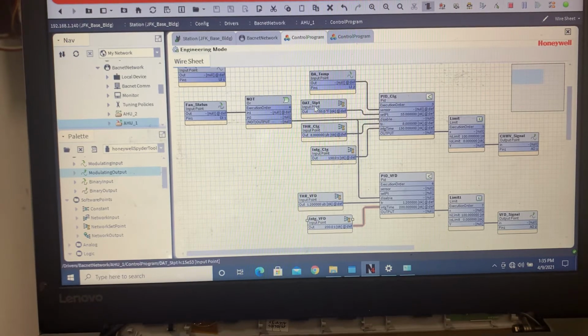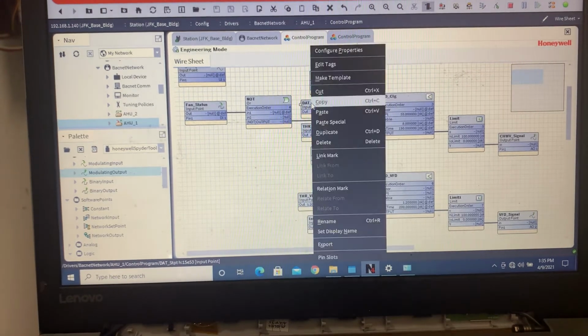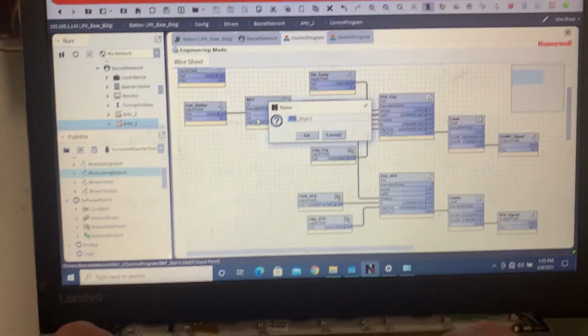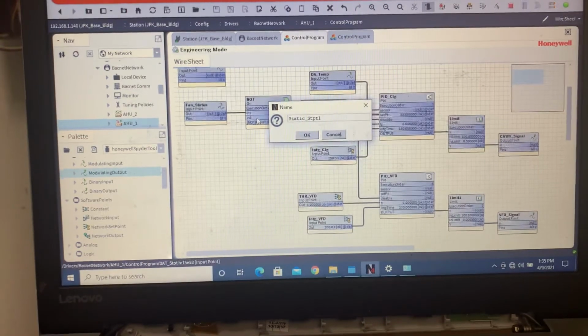The next thing is we need a set point. So I'm just going to duplicate this one so that I don't have to worry about dragging it. We're going to call it static set point. I'm sorry that it shakes. I kind of hit the stand every now and then.